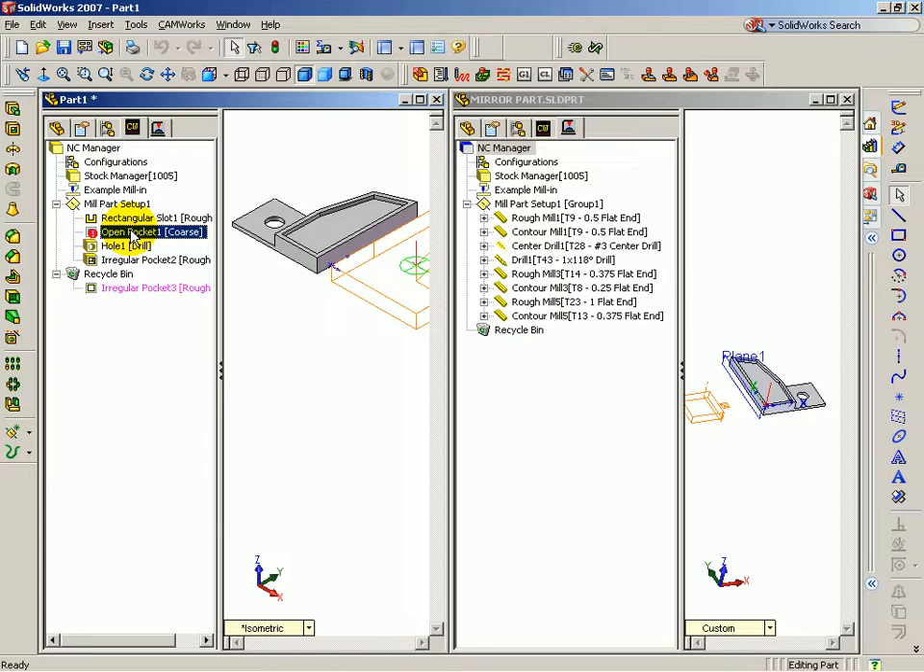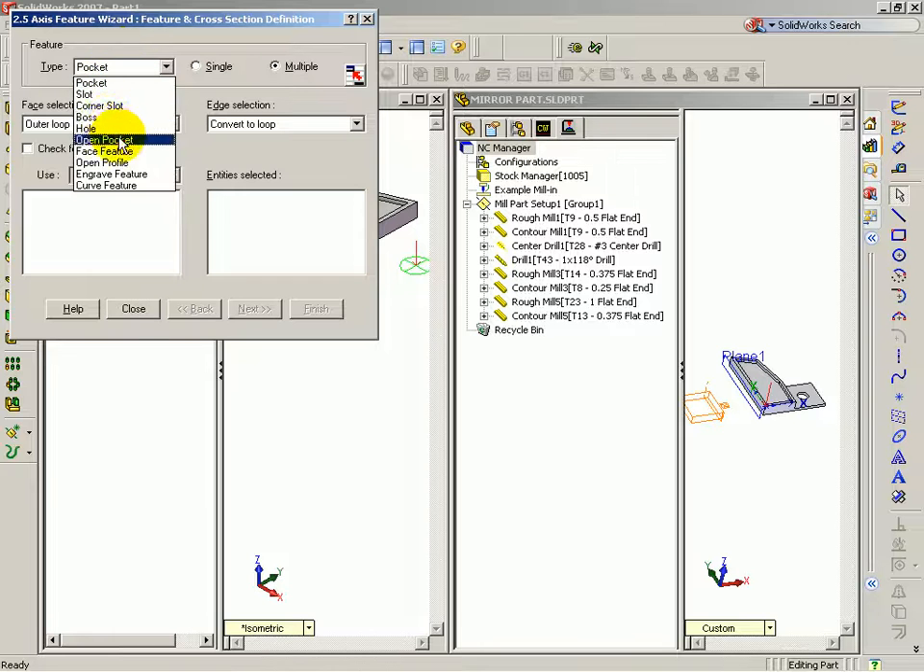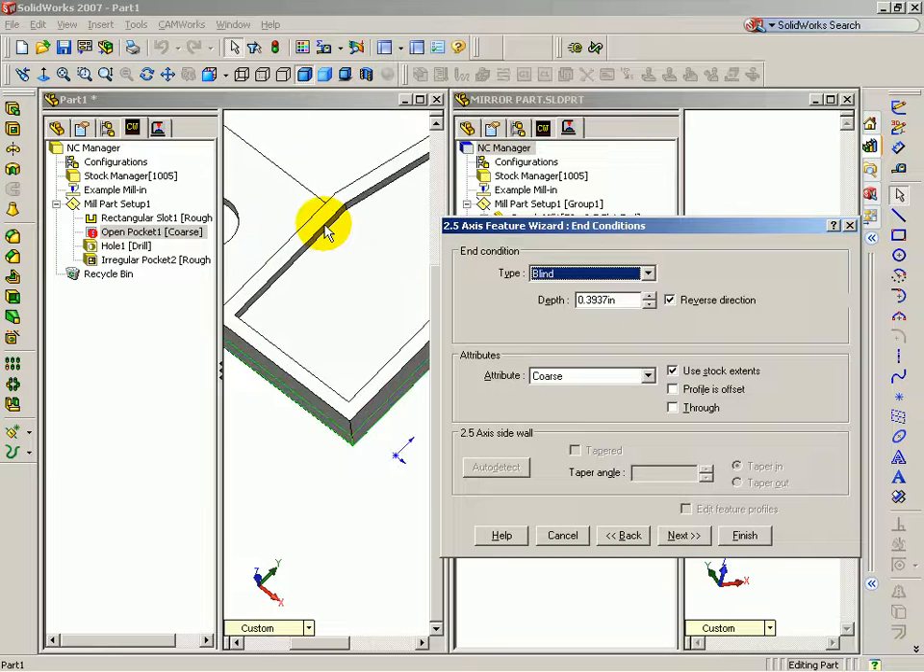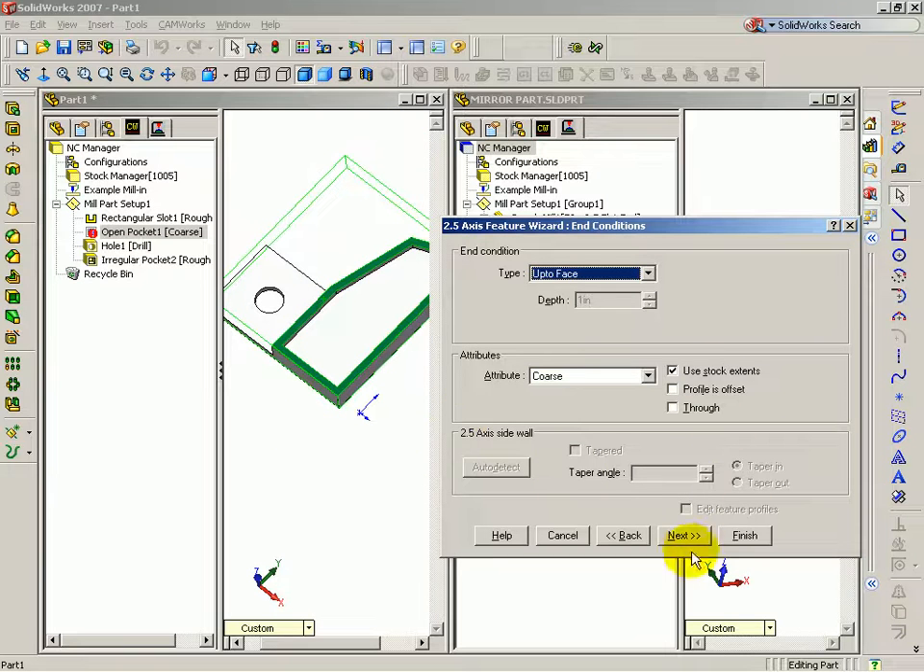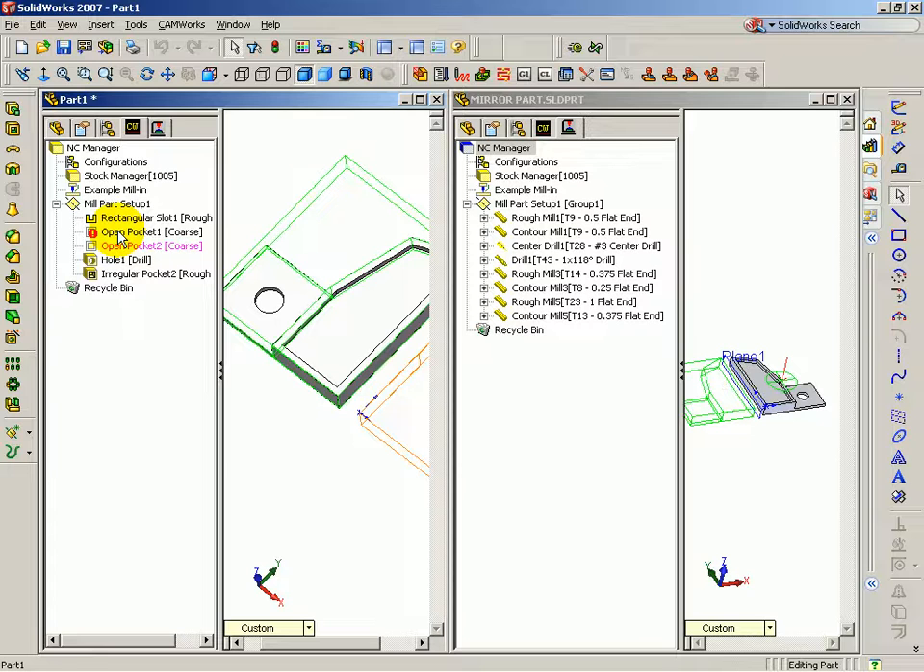For this last feature, the open pocket, it seems CamWorks could not find that. So what we will do then is make an open pocket. We will insert a 2.5 axis feature. We want an open pocket. Slide the window out of the way. I'll select the bottom. Next. Select the top. And I'll select Next. And what I want to do is auto detect all the islands. So here we have island 1, island 2, and we select Finish. Now I have one that CamWorks does not understand and one that we can associate the old feature to.